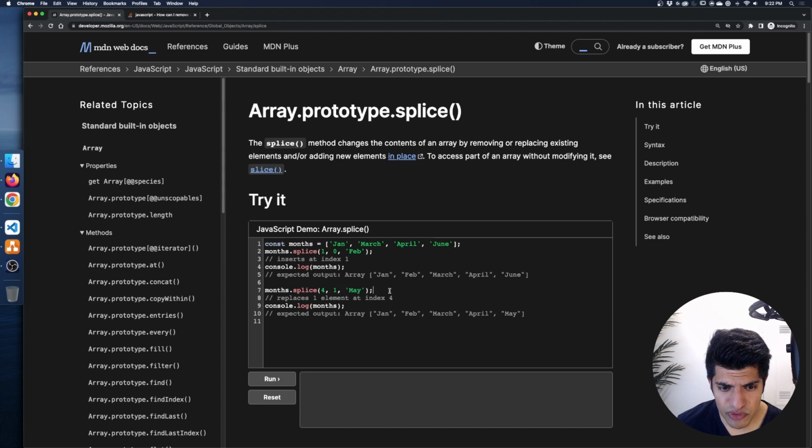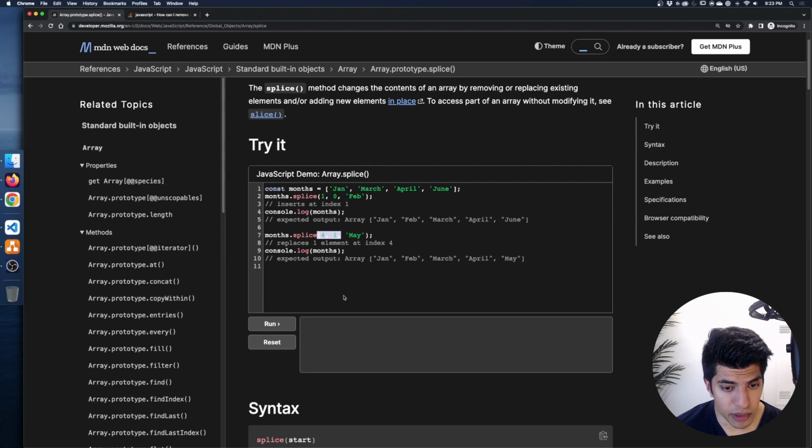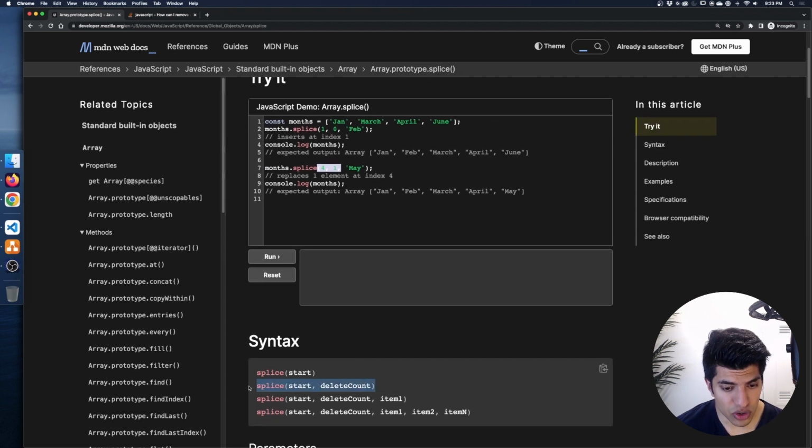So here, maybe removing an item at index 4, which is going to be 0, 1, 2, 3, 4, so it's right at the end. They want to remove an item and replace it with May. So in this case, we're replacing June with May, but we don't want to replace an item. We just want to remove it. So we can actually eliminate this last argument right here and just use these two arguments. If we scroll down a bit, we can actually see the starting index and then the delete count.